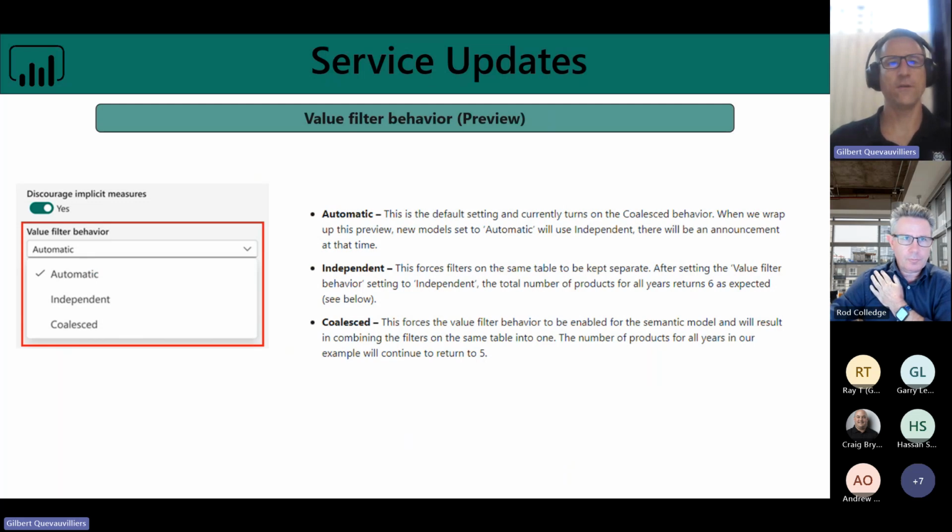Then there's a new value filter behavior. I would encourage you to look at this in the blog post and potentially read Jeffrey Wang's blog post explaining the update to the value filter. By default, it uses automatic, which is the current way it works, but with the value filter behavior, there can be some instances where the values didn't look correct.